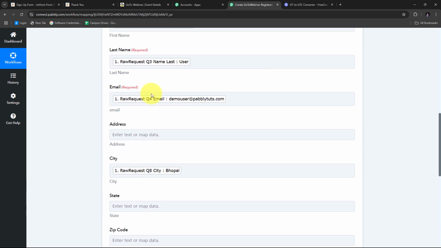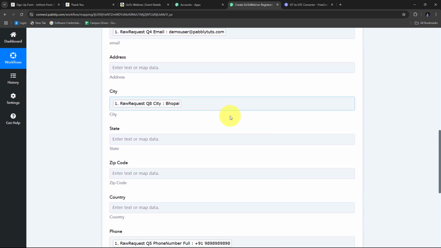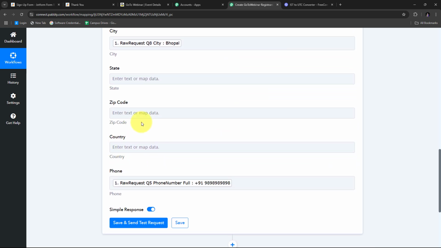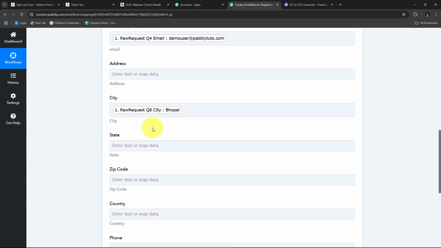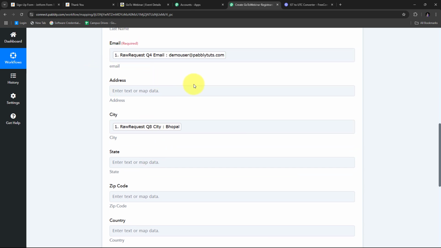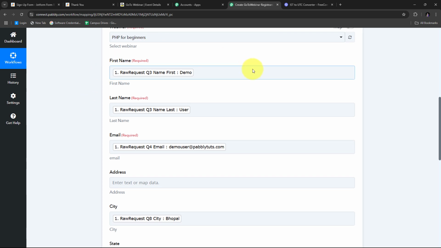Now here I have filled all the required details and all the details that I have received from my Jotform submission. And I have all these other tabs too, but I'm not going to fill these details. I'm just going to leave these tabs blank because these are not the required details and also I'm not receiving these details of my registrant from my Jotform submission. But if you want to fill these details, you can do that too. And here I have filled all the required details.